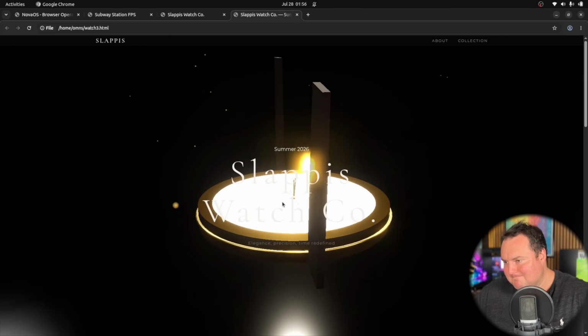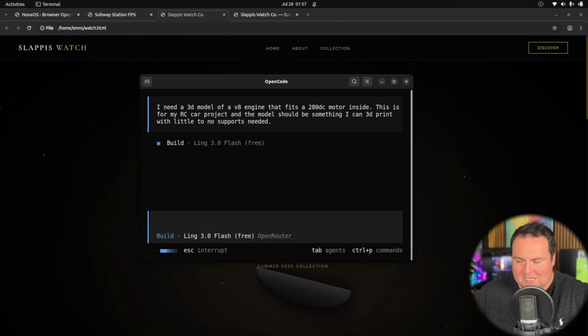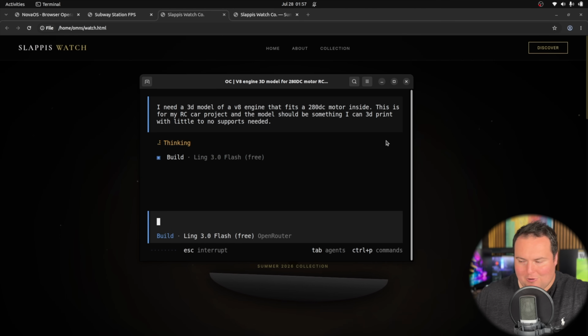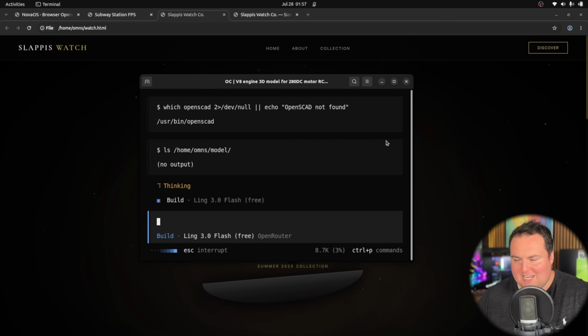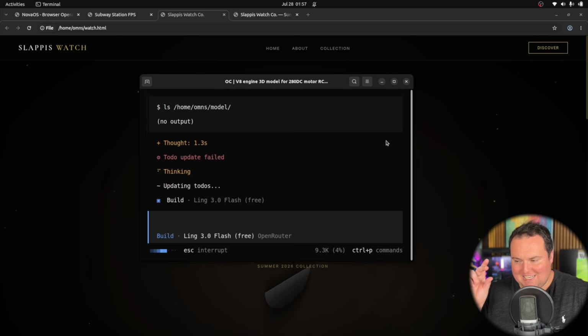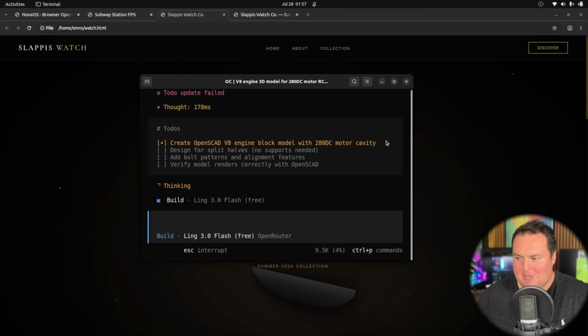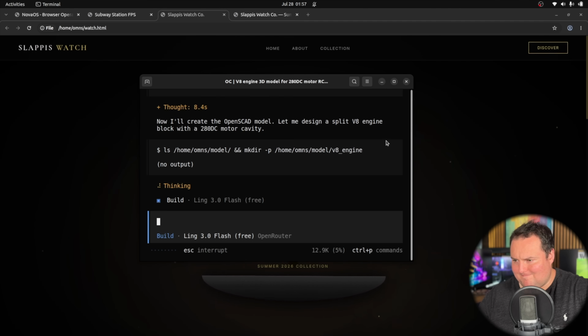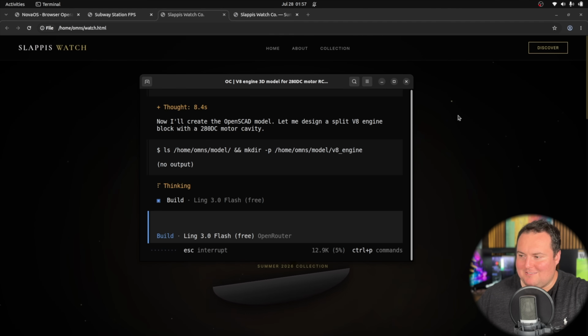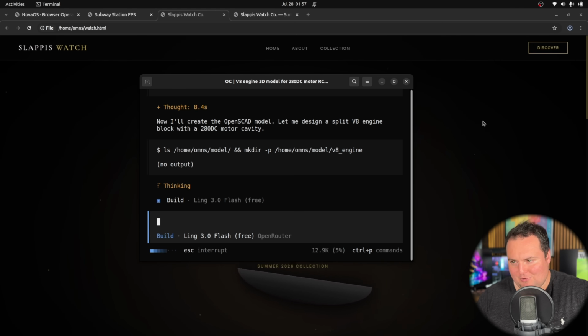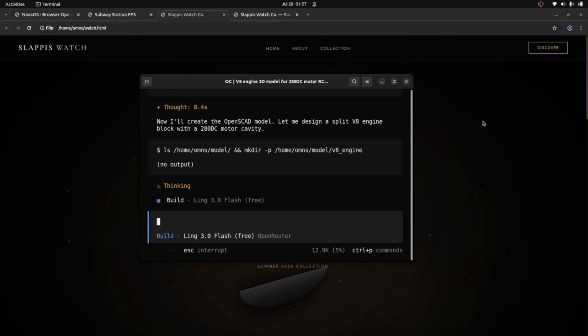Cool. Let's give this a 3D modeling task. I'm giving it the one I normally do where I need a little 3D model of a V8 engine that will fit a 280 DC motor inside of it, and it needs to be able to be 3D printed with few to no supports required. All right, it's going to at least attempt to write this. And this is something that I think maybe would be a little difficult for a model of this size or performance, but I'm interested to see what it gives us.